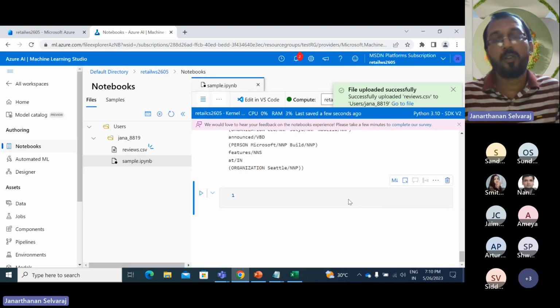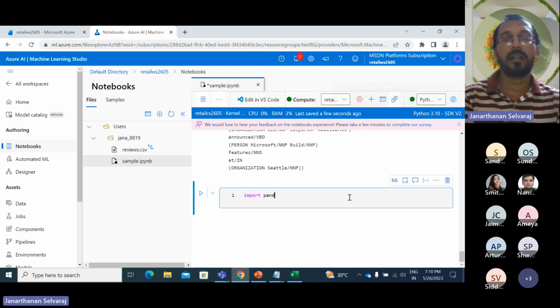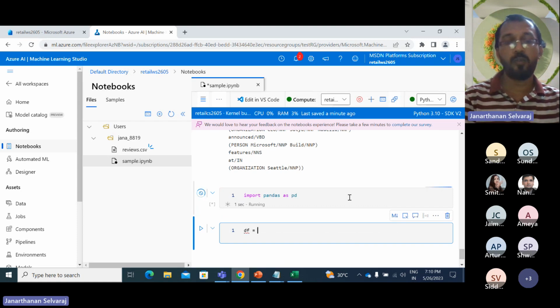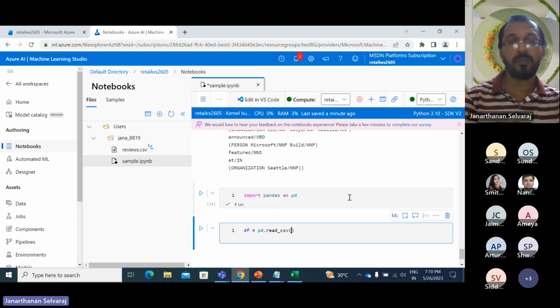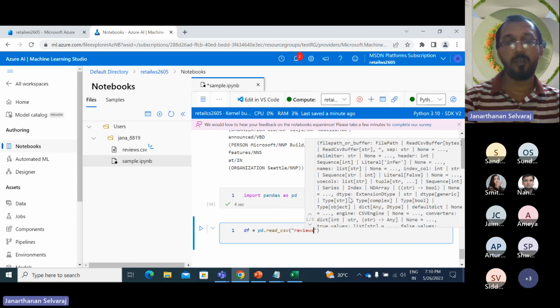Once the file is uploaded, you will be able to use the pandas library: import pandas as pd. The second step is you will be reading that CSV file with the help of the method called read underscore csv. And what is the name of the CSV file? Reviews.csv. It is not in a proper format, we want to make it in a proper format. Then there is an attribute called the encoding attribute. In the encoding attribute, you are making the document in a proper encoding format. Because it is unstructured data, you are making it a structured format. That is the usage of encoding.